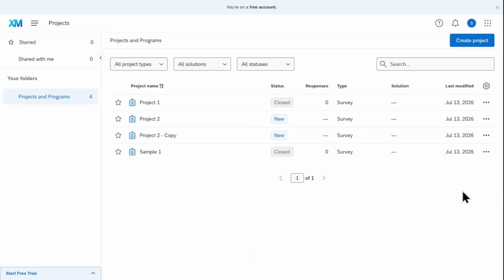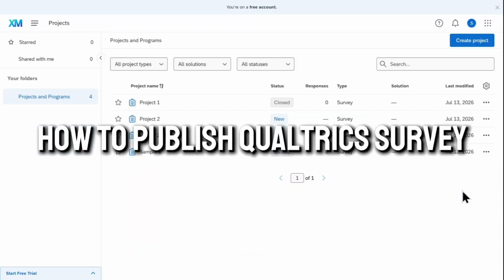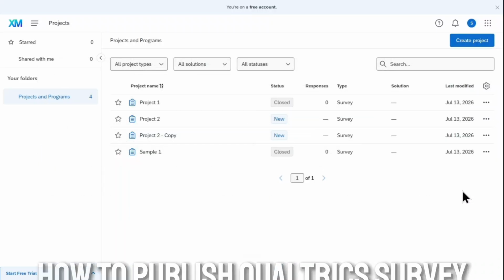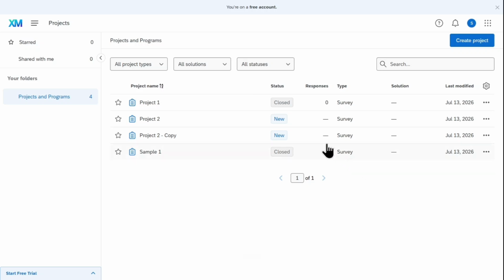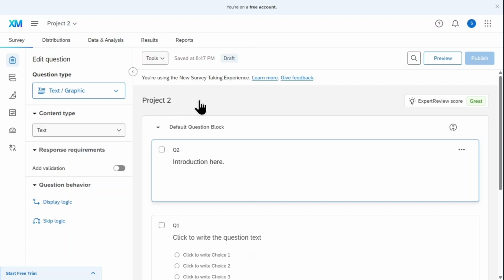In today's video, I will show you how to publish a Qualtrics survey. First, open your browser, go to the official site of Qualtrics, and make sure you are logged in. Once you are on the home page, find the project you want to publish and open it.